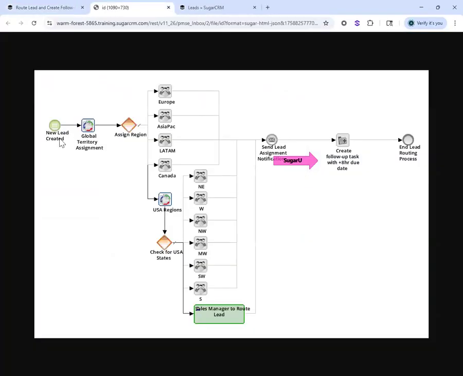And if I pull this picture up, it says, okay, it created a lead and it checked what region it went to. So it was a US region, and it assigned it to one of these regions, but I didn't put a state in, right? So what Sugar did is goes, oh, you don't have a state, so I'm going to assign it to the sales manager. And that's where it's waiting for them to do a particular task. If I would have assigned it to a state, it would have actually created the task also.